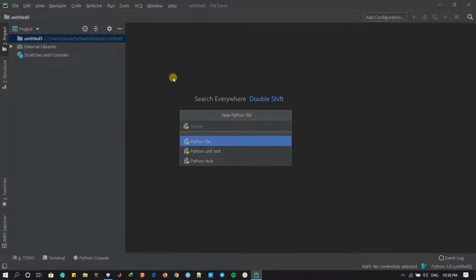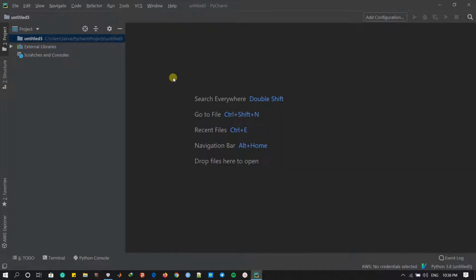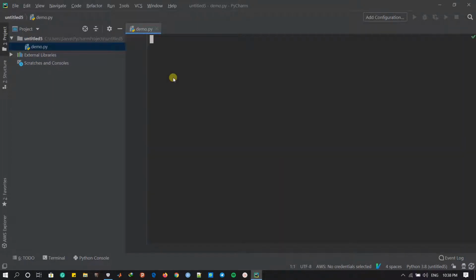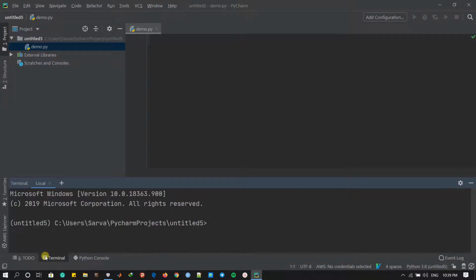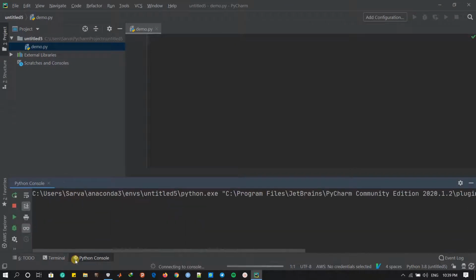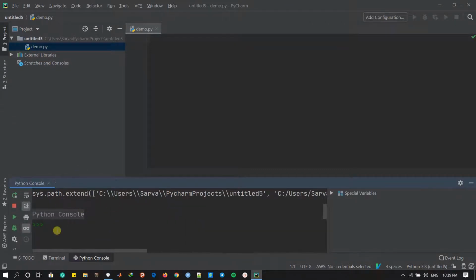Now you have to name this file, of course. Let's say I want to name it demo, and this opens a Python file. Now this is what the terminal looks like in the PyCharm IDE, and this is the Python console. So here you will get all the outputs that are needed. So this is the editor, and you can write anything here.